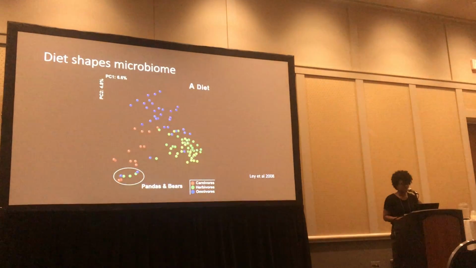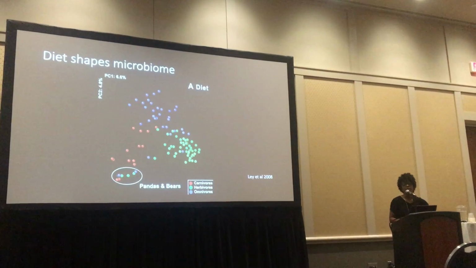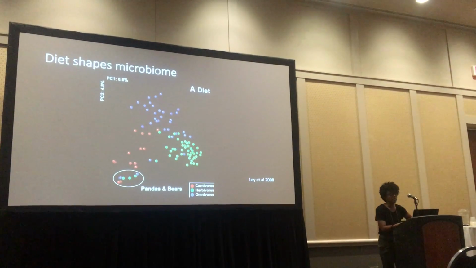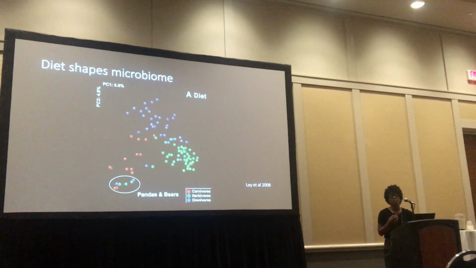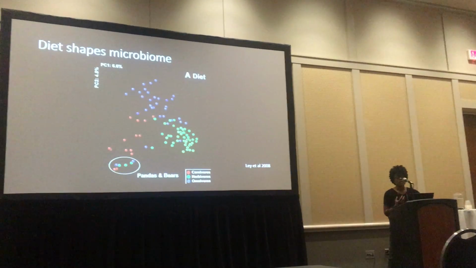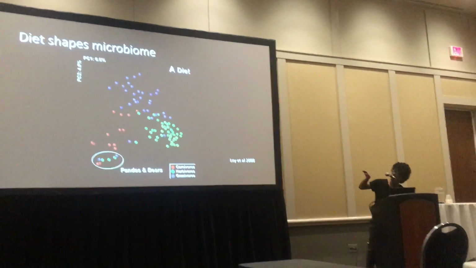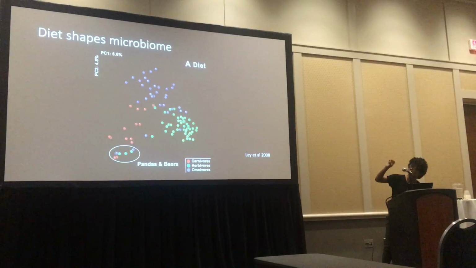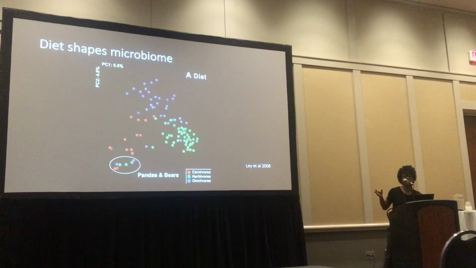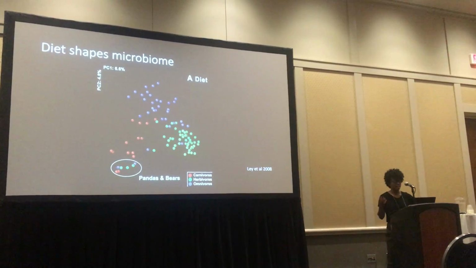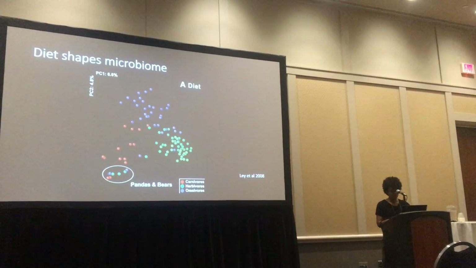And I got interested in this when I first saw this Lay et al. 2018 paper. Essentially, the group showed that microbiomes across multiple individuals on multiple species of mammals cluster by diet. This is a PCoA plot, showing multiple individuals from different orders, and each color represents a different diet type. And you can see that the microbiome of this mammal community clusters by diet.